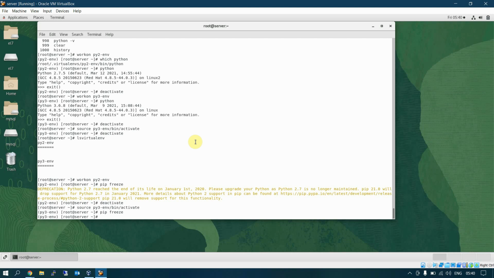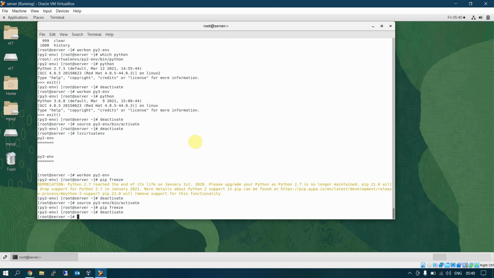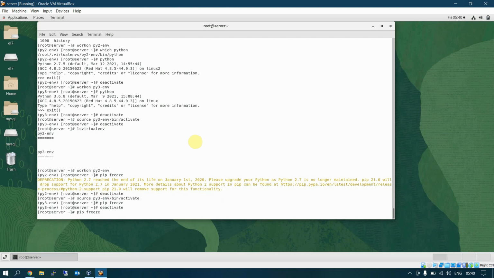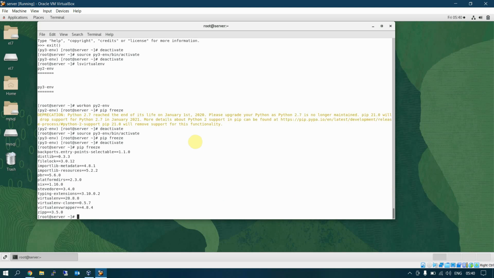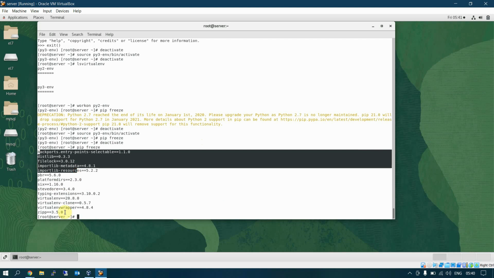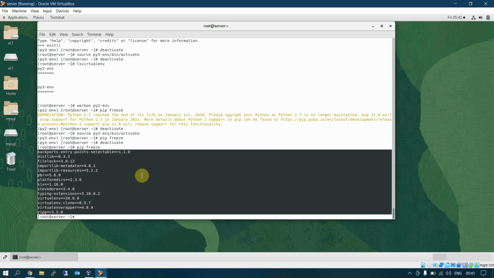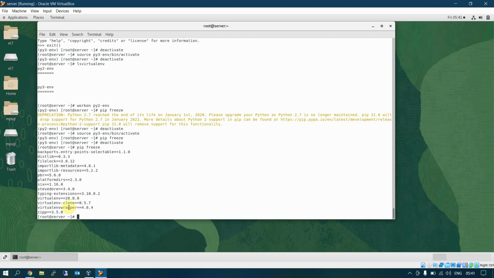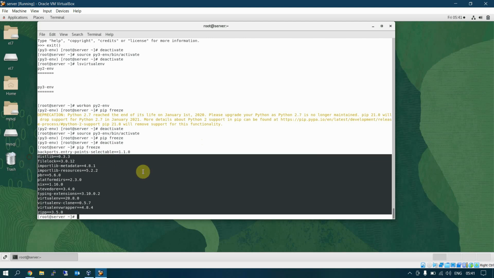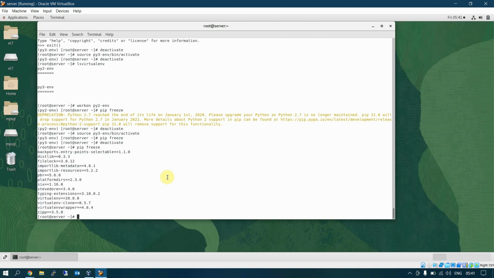But if I come out of these environments, deactivate, that means I have not installed any packages in these environments. However, if I try pip freeze here, I'm sure I'll get a lot of modules which are there on my system. Yes. So this is my default environment, without a virtual environment, my physical environment I could say. So I have these libraries, these binaries, these modules installed on my local machine.